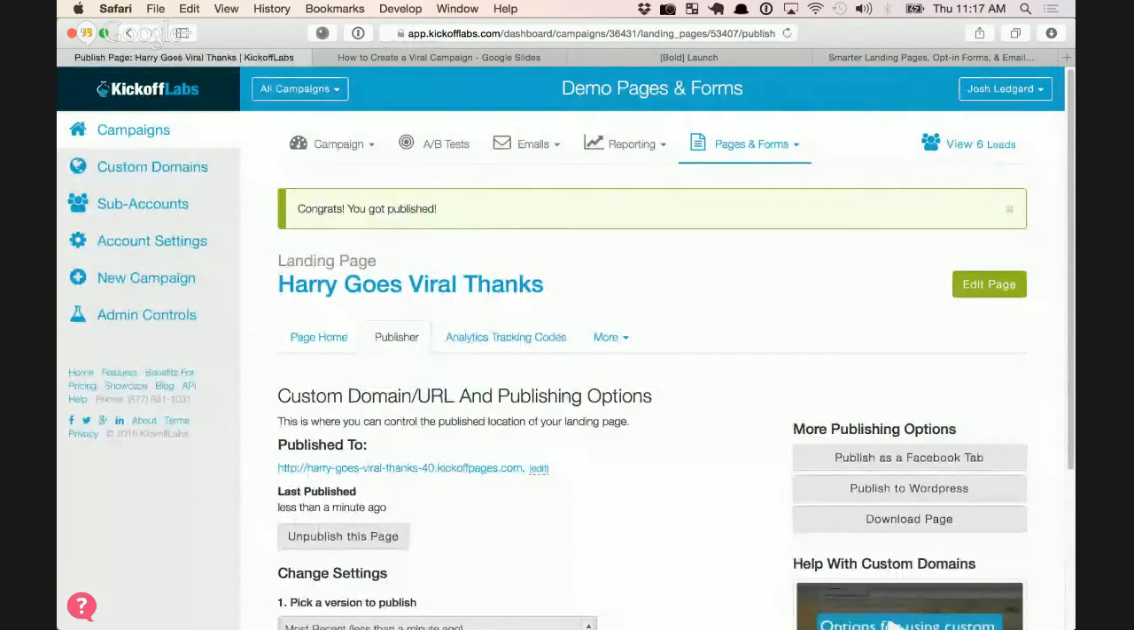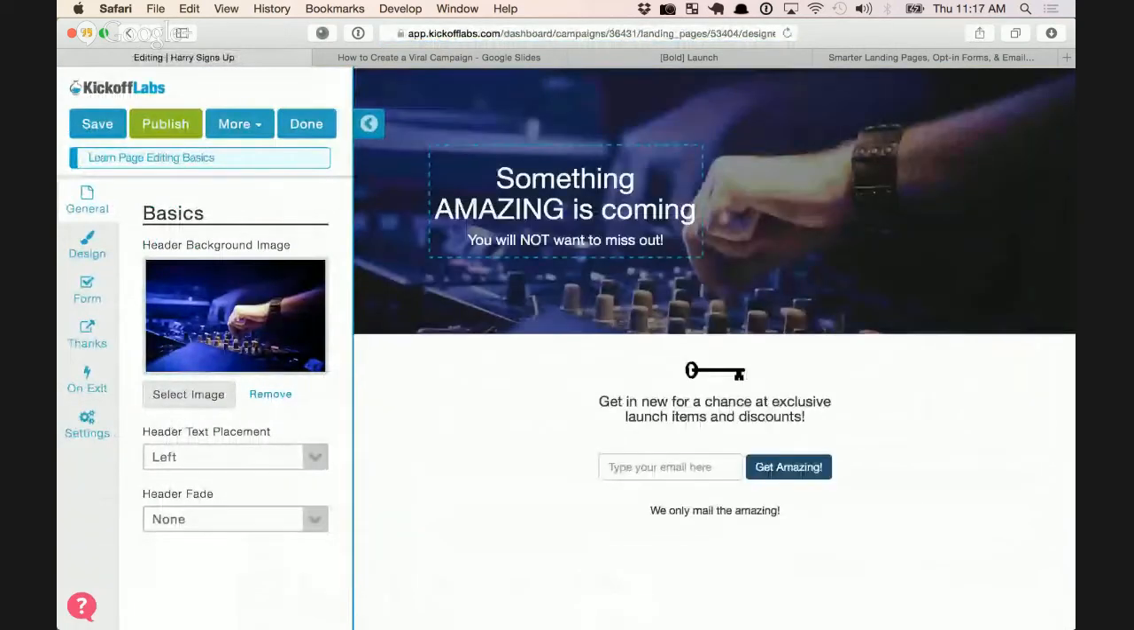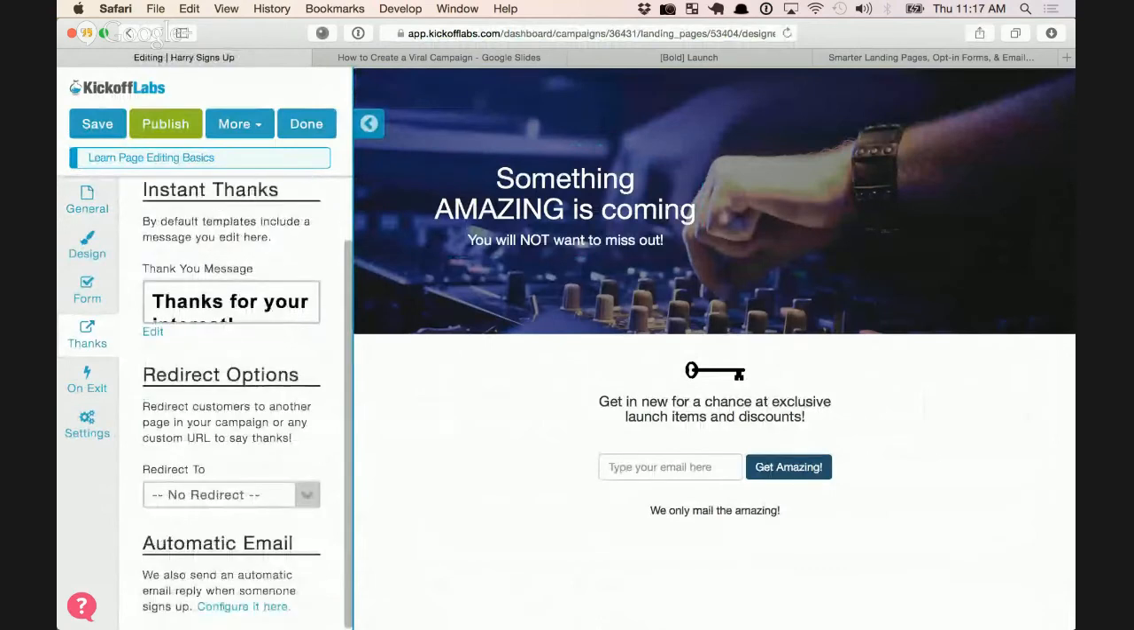So now I've got a thank you page, but when I go to the main page, it's not connected in any way. So the next thing to do is to go to the sign up page, and I can edit it now. On this thank you experience here, I'm going to choose redirect options. Instead of using this default instant thanks, as we call it, I'm going to use the redirect here. I could pick a custom URL if I wanted to, but I'm going to pick this page that we know about in the system. So it's the Harry Goes Viral Thanks. And I'm going to save this.